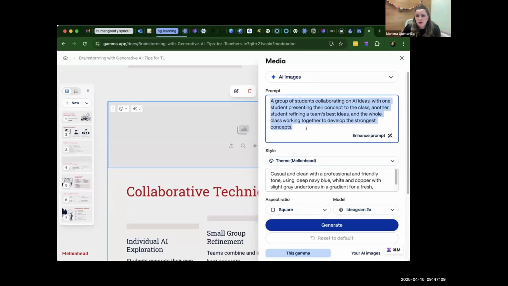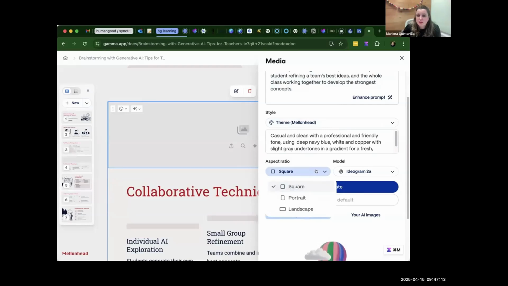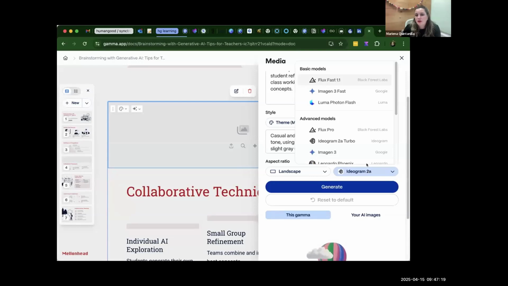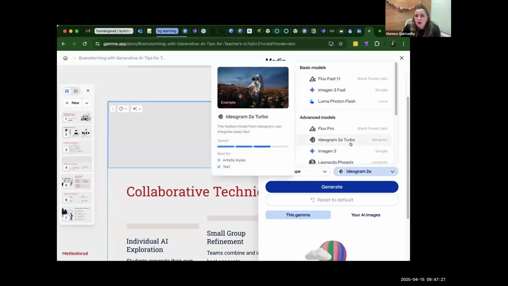And so I love this. It's a good starting point, and you can use that. For instance, I'm going to do a landscape because this is a top image. And then it has the different models. The other thing I love is there are so many image models there today. It is really hard, I think, for anyone to keep track of what you use these for.